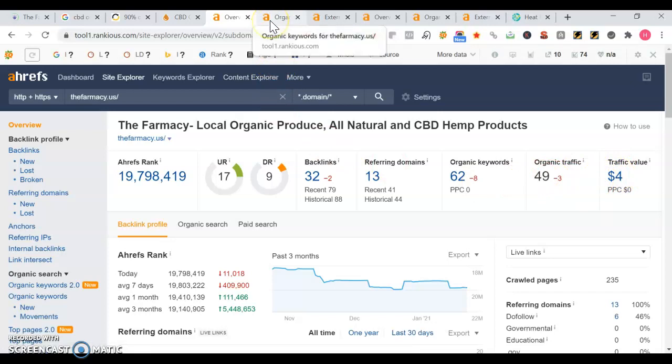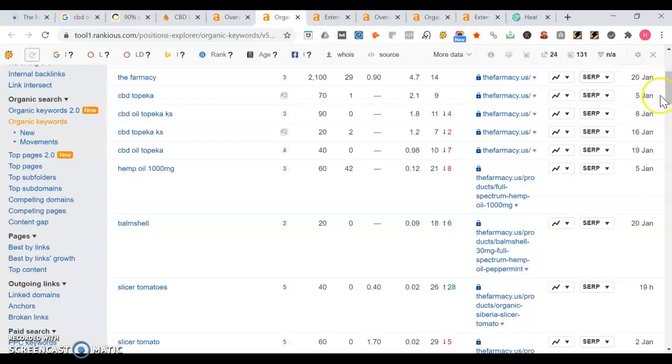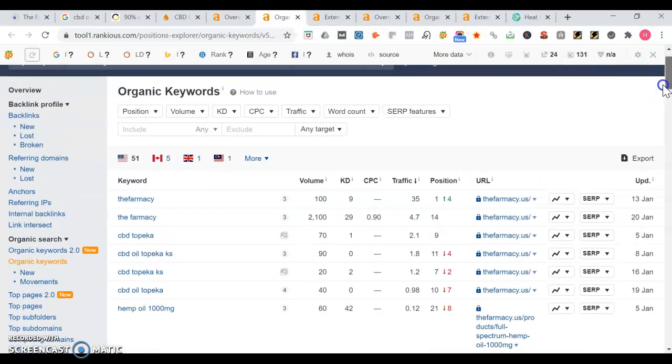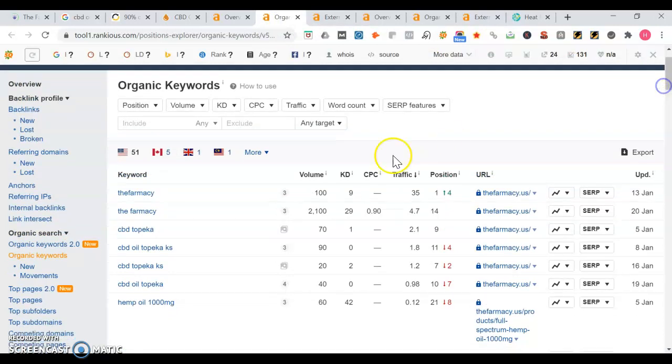Let's take a look here at which keywords you're ranking for. The Farmacy, your brand name keyword, you actually get a lot of search results from that, 100 times a month, and it's a keyword difficulty of 9. It's really good. The higher the keyword difficulty, the more difficult it is to rank and the more competitive it is. Like this one right here, the Farmacy, it searches over 2,000 times a month. Keyword difficulty of 29. If you're at position 14, if you break the top 10, that's another avenue to add traffic.